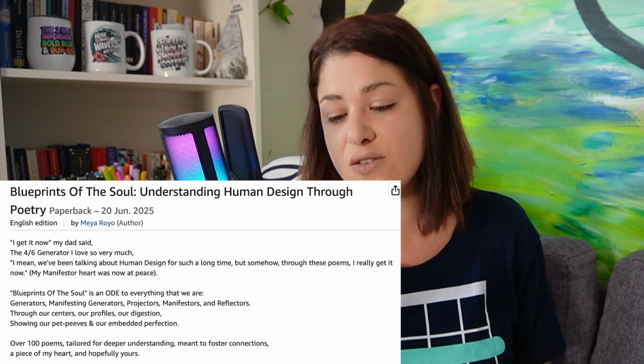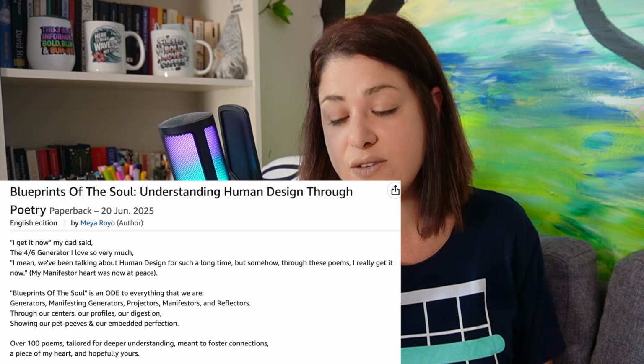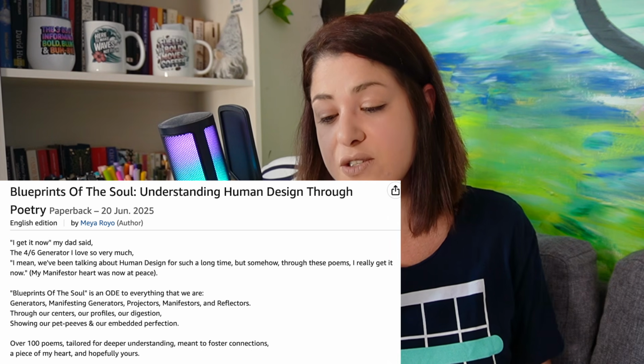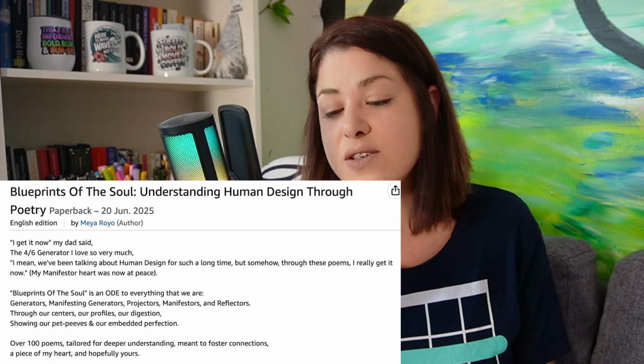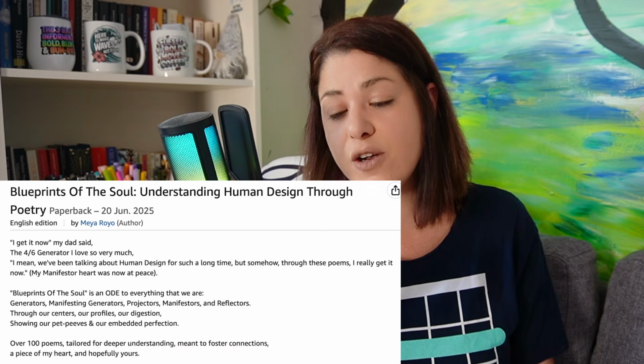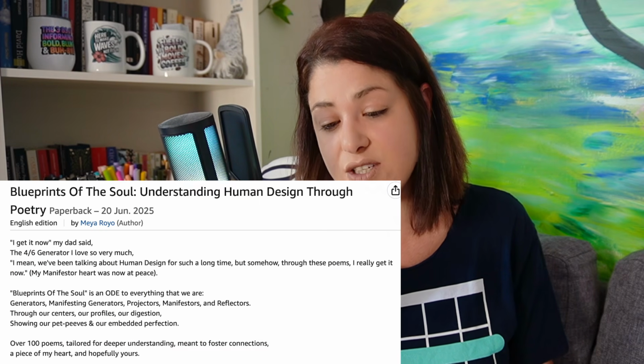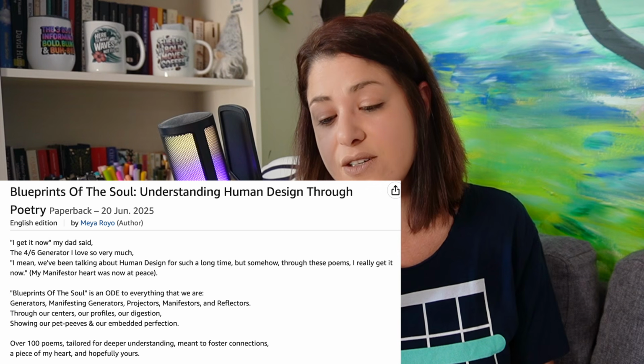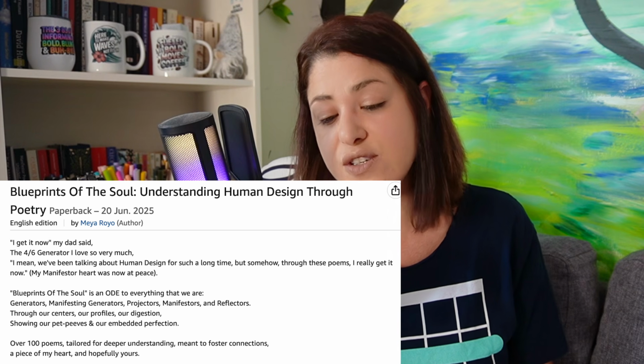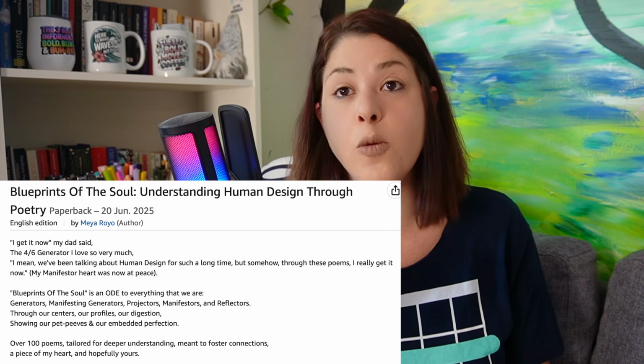Blueprints of the Soul is an ode to everything that we are. Generators, manifesting generators, projectors, manifestors, reflectors, basically specifying that it's for all the types of human design, basically telling my target audience, hey, you are my audience. Through our centers, our profiles, our digestion, showing our pet peeves, and our embedded perfection. Over 100 poems tailored for deeper understanding, meant to foster connections, a piece of my heart, and hopefully yours.